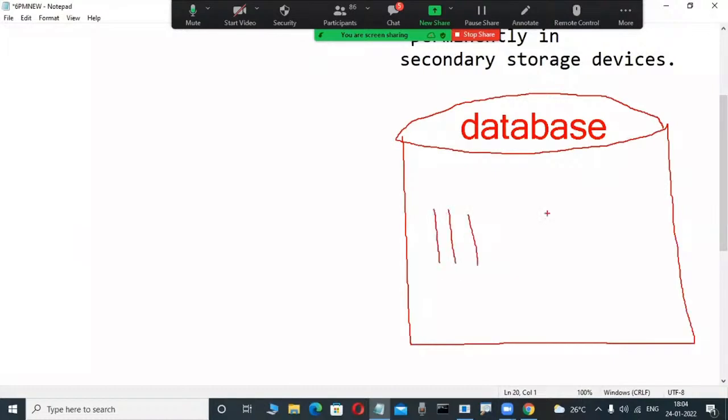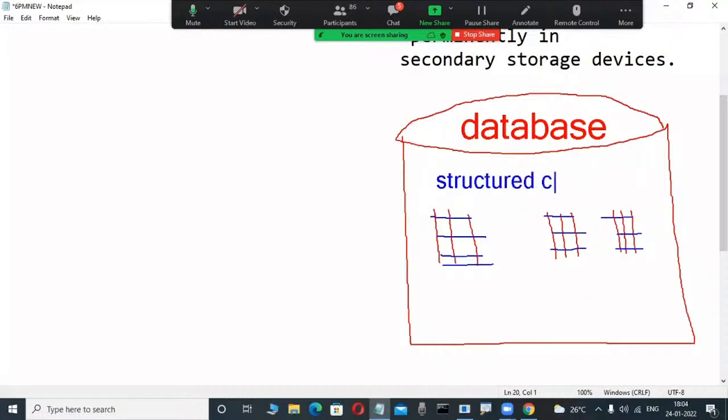Why? Because these types of databases have a concept called the relational data model. Today I will tell you. Based on that only, these products are implemented. These are called relational databases. Here, a structured collection of data is there. This is what I told in the previous class. Always these types of databases store a structured collection of data. Data is stored only in an organized fashion.